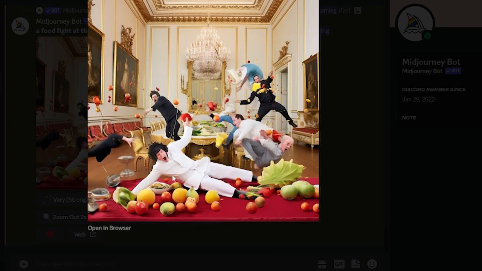Right, we've got this little chef here lying here on the floor, these giant pieces of fruits and vegetables. It still looks like Buckingham Palace, but the pieces flying around certainly don't quite fit in. There is actually fruit and food flying around.